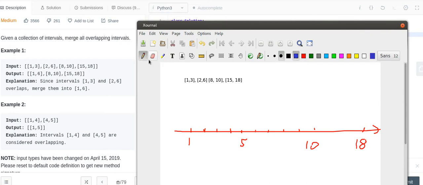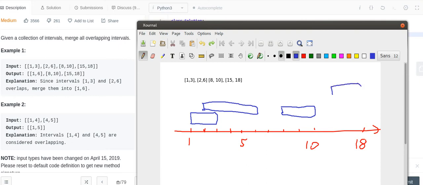We can see that [1, 3] covers over here, and [2, 6] covers over here. Then [8, 10], and [15, 18]. So we can clearly see that these two will overlap when we draw this picture out.